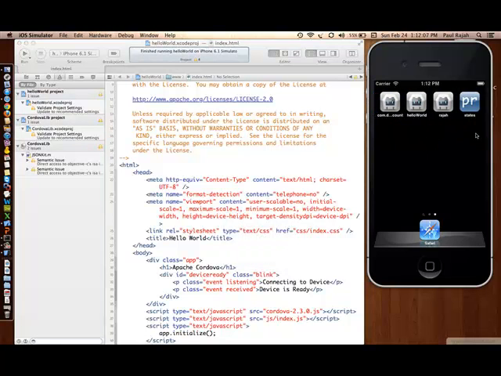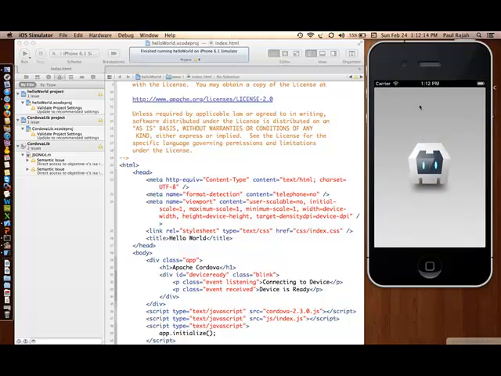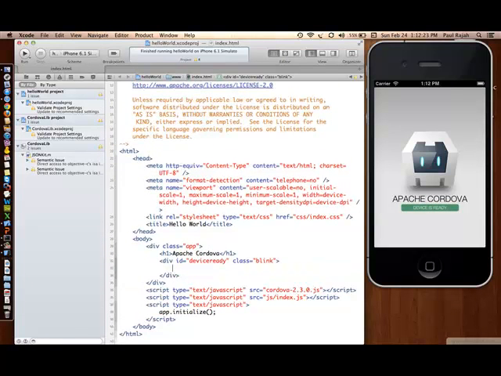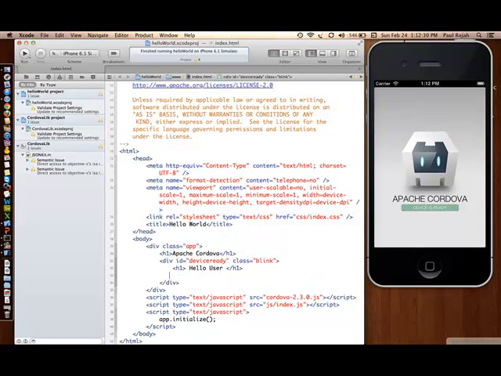And once it builds, what's going to happen is that if you do a simple scroll over, you're going to see your app. And mine happened to say Hello World. And when I click on it, it says Apache Cordova and device is ready. So let's say we just want to change a couple things here. We're going to add in an H1 tag that says Hello User, and we're going to put in an H2 tag that says my name is Paul. Okay, we're going to go ahead and run it.